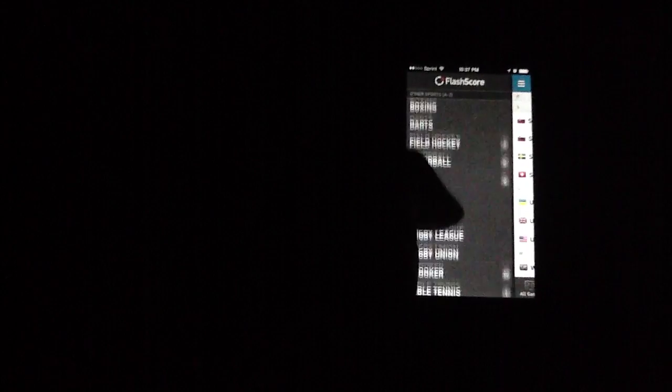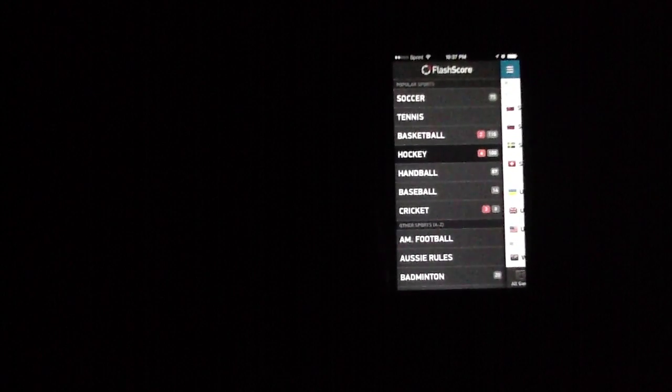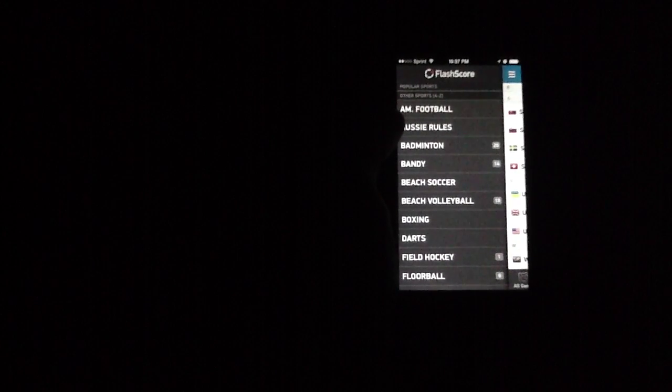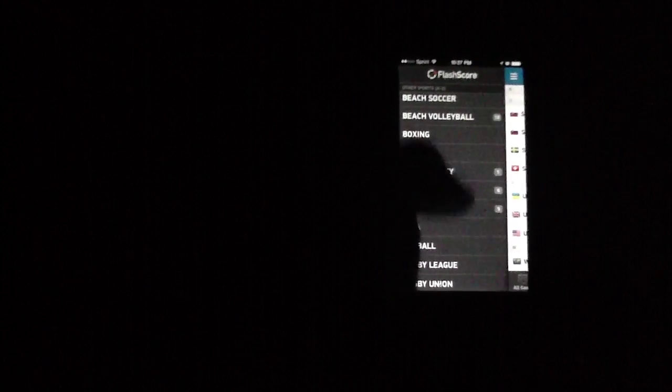So we've got other sports, A to Z. So if we scroll through this, it takes a pretty short amount of time to flick through, but let's think about this. We've got popular sports. These are the sports that most people are going to follow. Then we've got footy of the American variety, Aussie, badminton, bandy, beach soccer, boxing, darts.